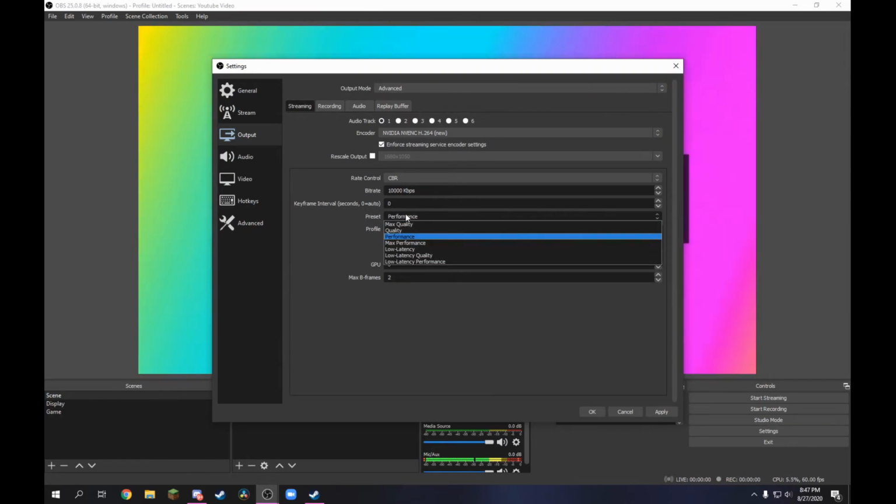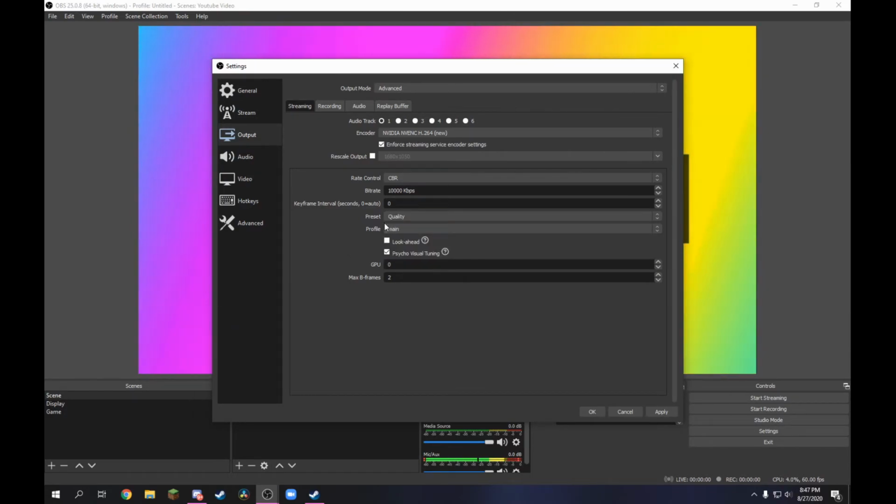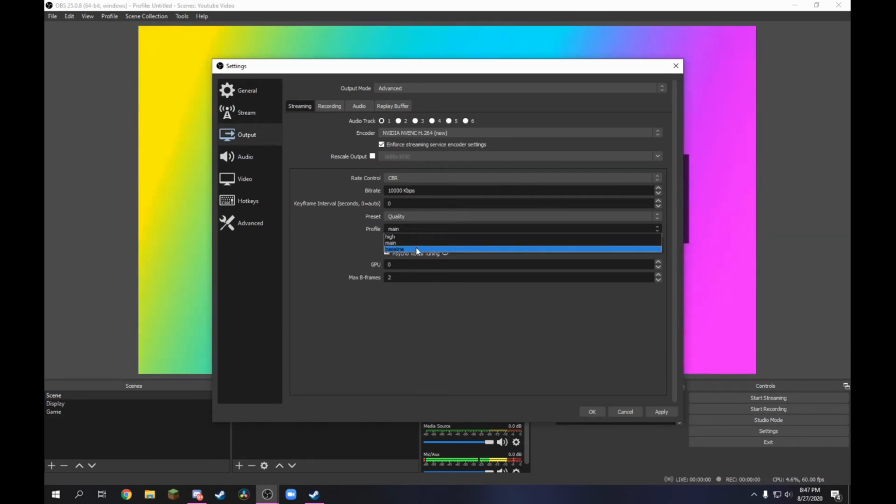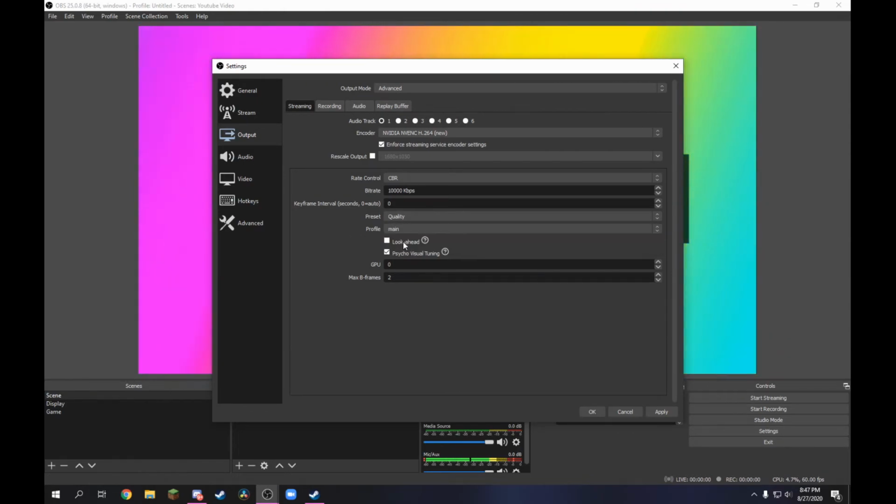For the preset, you can set this to whatever you want. Mine is set to performance because it gives me obviously good performance, but typically I'll have mine set to quality, as that'll give me pretty good performance but also really good quality, and it's not super demanding for my computer. Set the profile to main, as this will give you a nice mid-ground between high and baseline. If your computer is struggling, this is one of the first things I always turn down. Just set it to baseline. You're not going to notice that much of a difference.